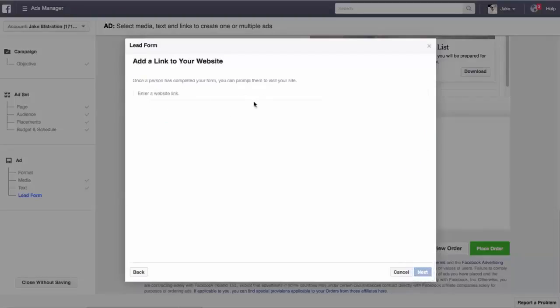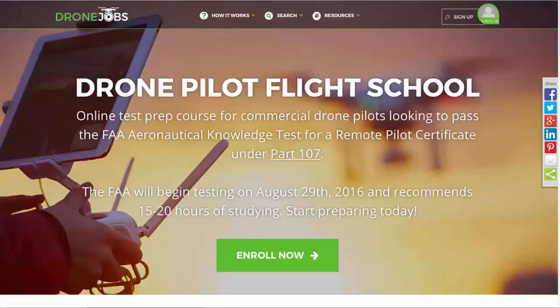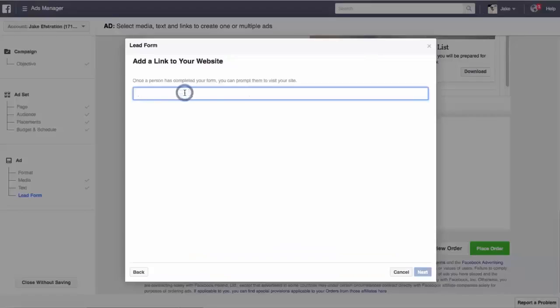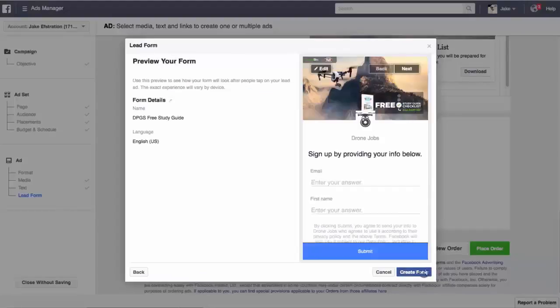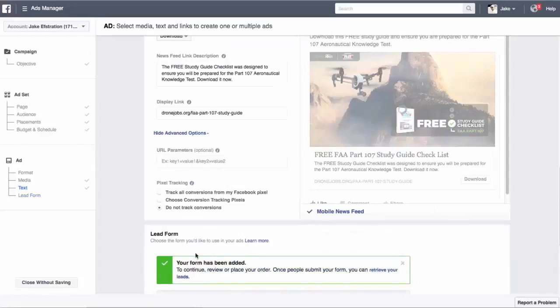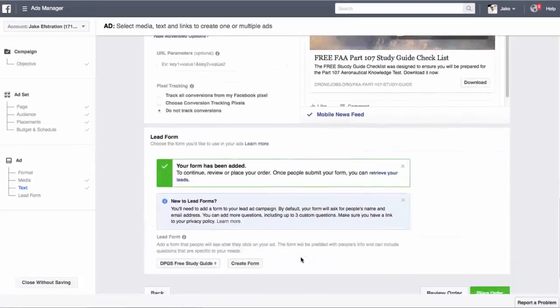Okay, now we want to send them to the website where they can get some more information. Now that they've downloaded it, we can send them to our website. And this is the site we're going to send them to. Paste it in. Okay, so now we preview the form. Hit create form. Okay, and we've added it into the system and it's ready to go.